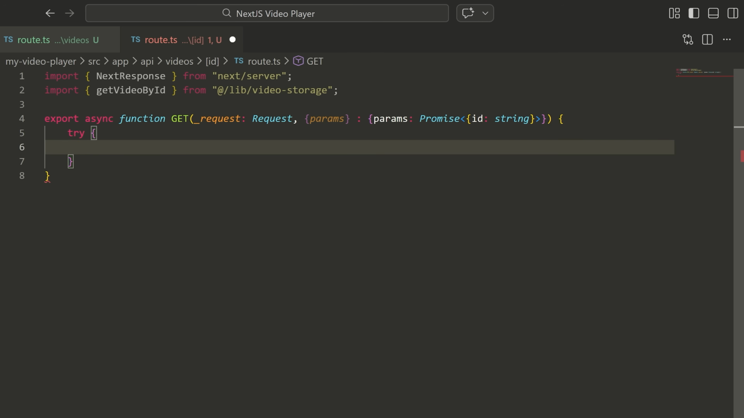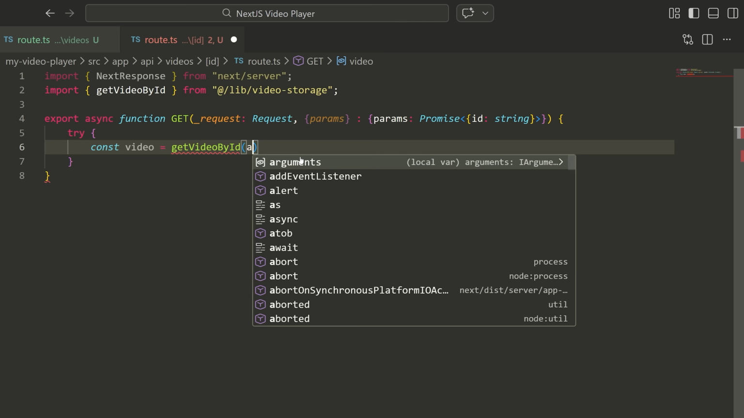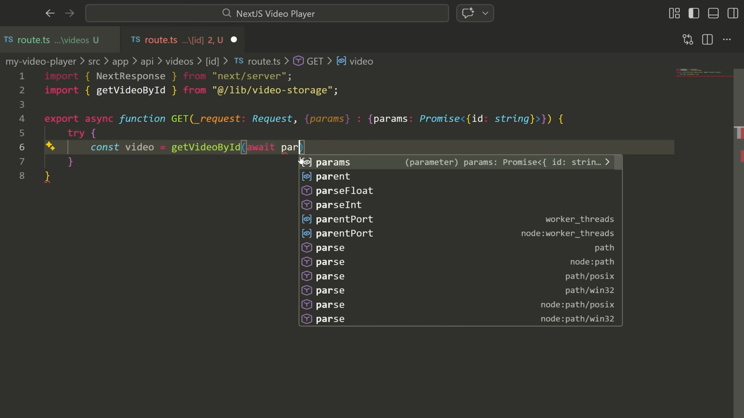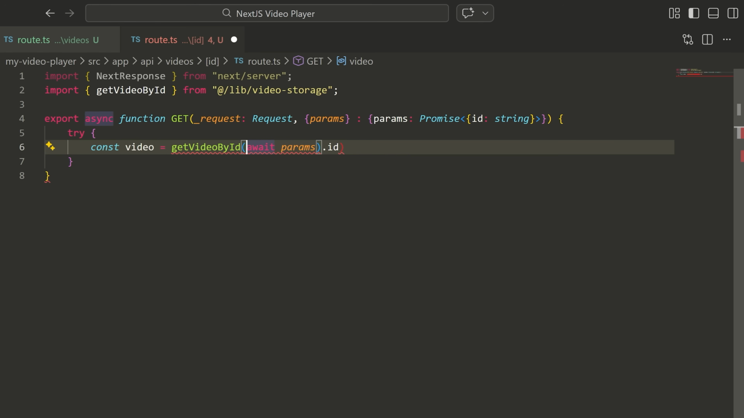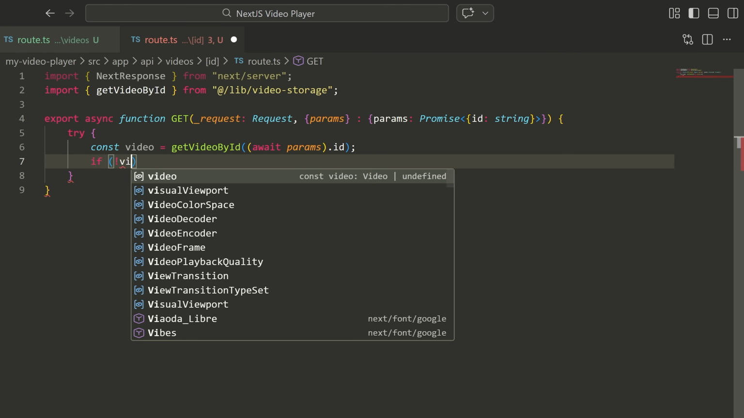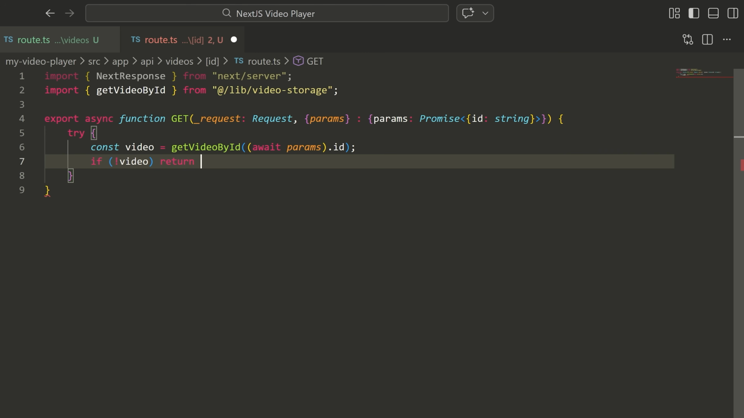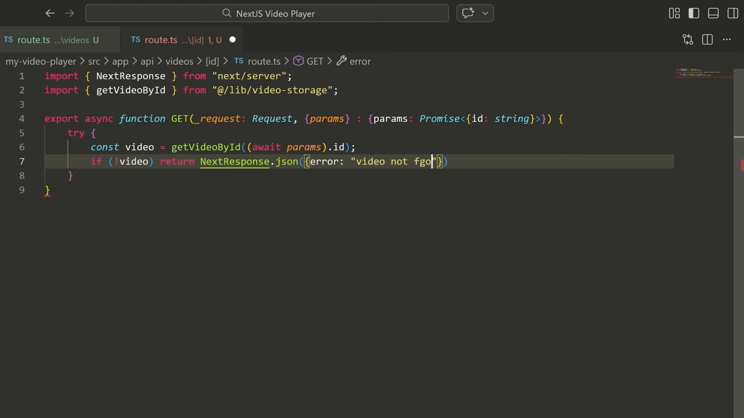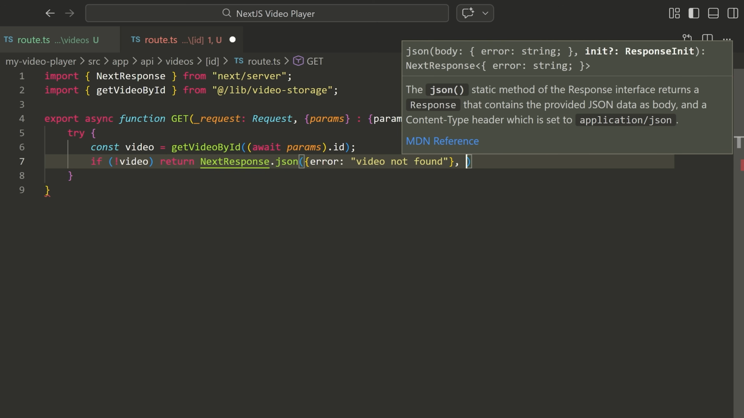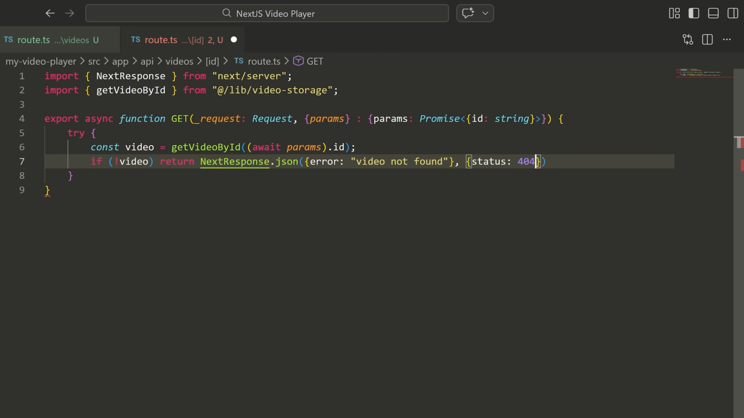So I'm going to say try, and then I'm going to say const video is equal to getVideoById, and we're just going to await the params.id, like so. What I can do is just put await params and then access the ID. Now I'm going to say if not video, then just return NextResponse.json, and here we're going to say error: video not found, like so, and we can return a status of 404.